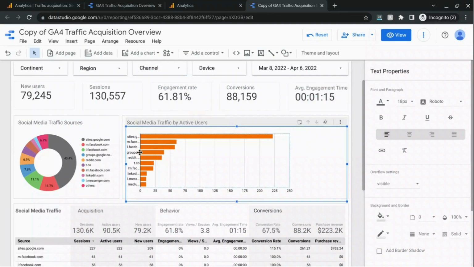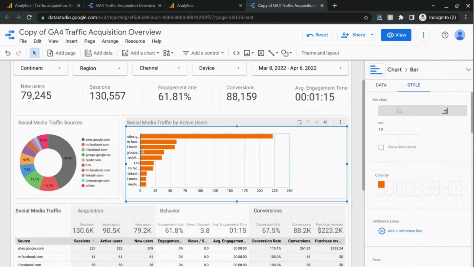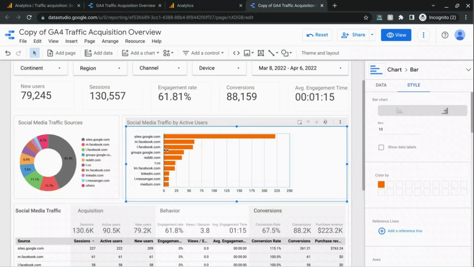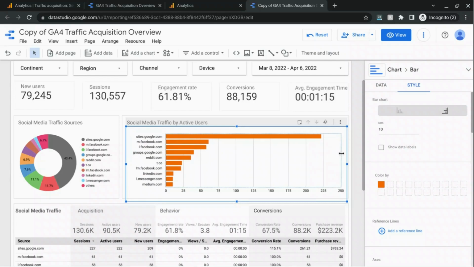Click on this chart area, and then we can change the width so that we can actually read the axis labels. And now we can see which social media network gives your web property the most traffic.